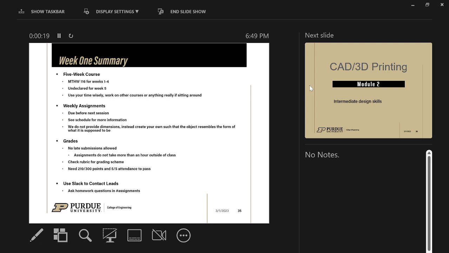Or if you still want our instruction but you're working a little bit faster, you're more than welcome to do homework. The weekly assignments are due before the next session. We have that schedule in the slides so you can see exactly when everything's due. We don't provide dimensions. Just create your own such that it resembles the form of what we're asking for. We don't take late submissions, and that's only because we give such a generous period to assign.